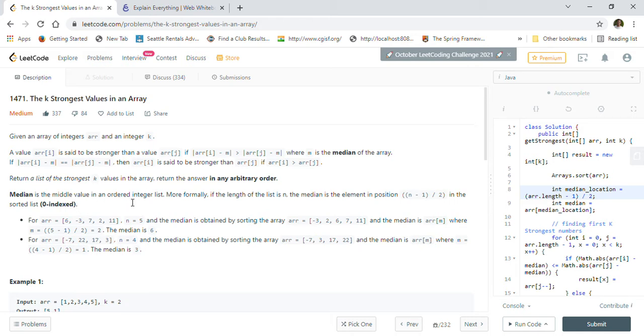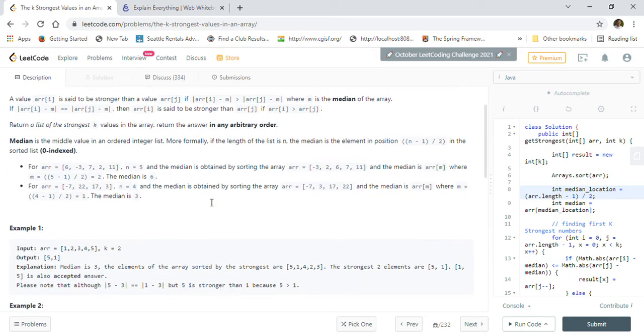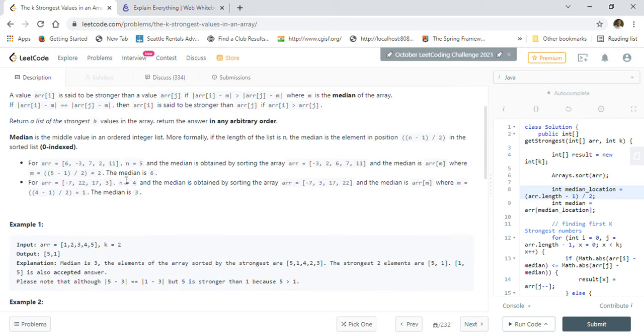Median is the middle value in an ordered integer list. More formally, if the length of the list is n, then the median is the element at position (n minus 1) divided by 2 in a zero-indexed sorted list. They have given us some examples of what the median is. For example, if we take this array, n is equal to 5. If we sort this array, it becomes minus 3, 2, 6, 7, 11. So the middle element, this 6, is the median.